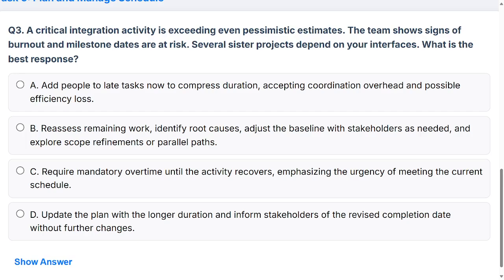B, reassessing the remaining work and identifying what's causing it is a good first step. Adjusting the baseline with stakeholders as needed, you're going to have to do that anyway. And exploring scope refinement sounds wise. When we talk about exploring parallel paths, it means fast tracking, doing things in parallel that should have been done sequentially. So B is not bad. It didn't say we're going to do it, it just said we'll explore it.